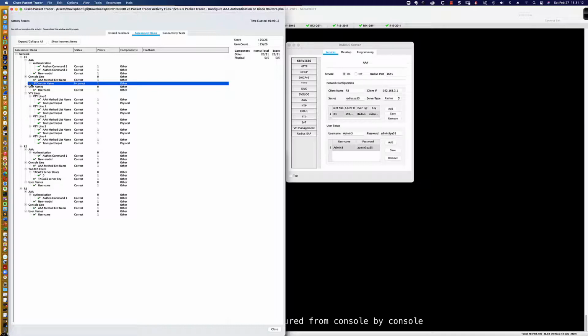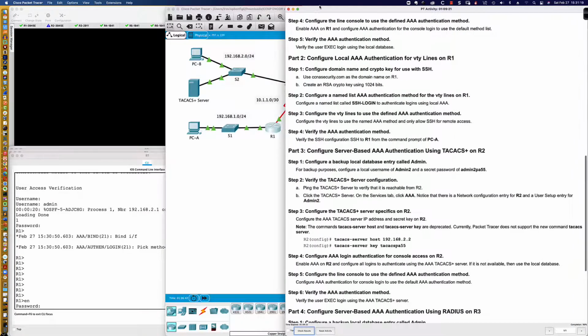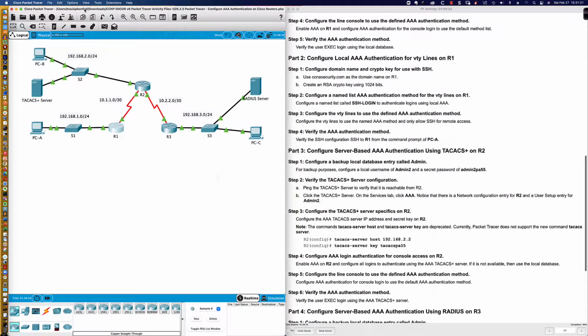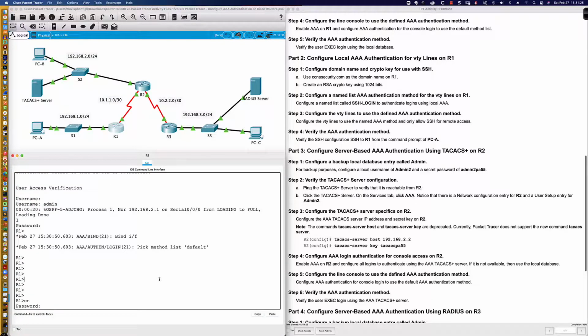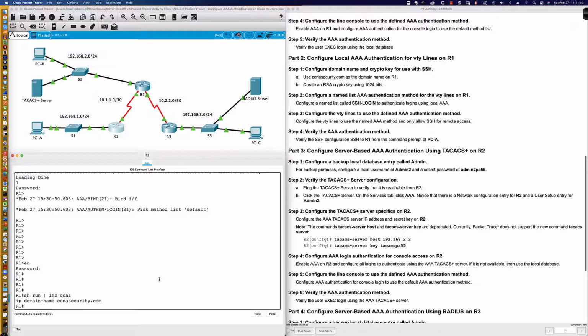on Router 1, even though we have the right domain name configured, as far as I can tell, again, unless I'm completely missing it here. Cisco, enable, ENPA55, show run, include CCNA, and there it is, IP domain-name ccnasecurity.com.